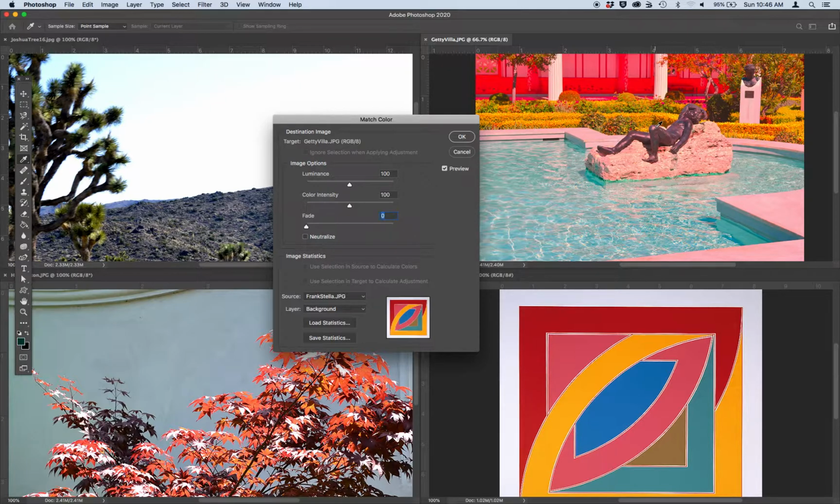So you do have control over how much the filter is applied. You can play with luminance, see how that impacts it. You might want to make it a little bit less intense. You can play with color intensity and bring that down or up, the sliders. And you can also play with fade. You can also check this option called neutralize, which makes it feel a little more natural, and then play with these sliders too. So these 2 images relate a little bit more with their colors.